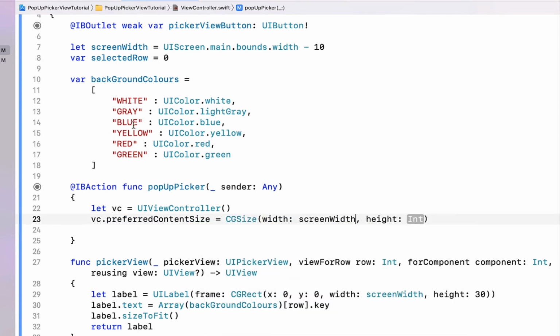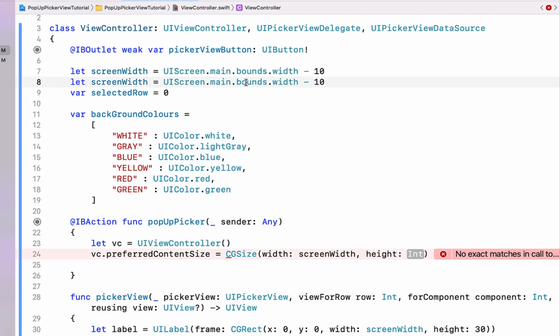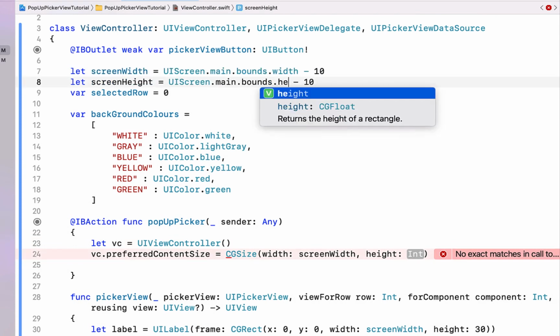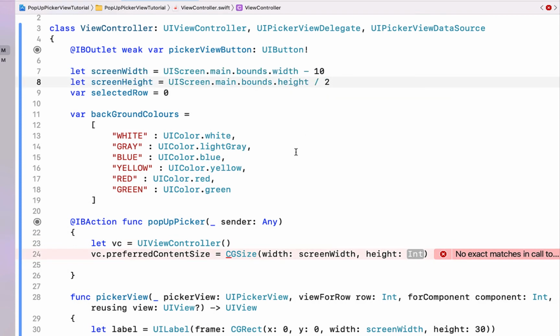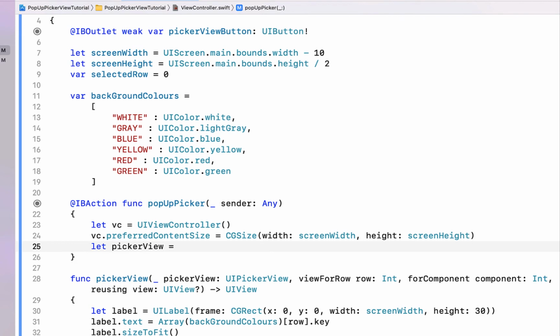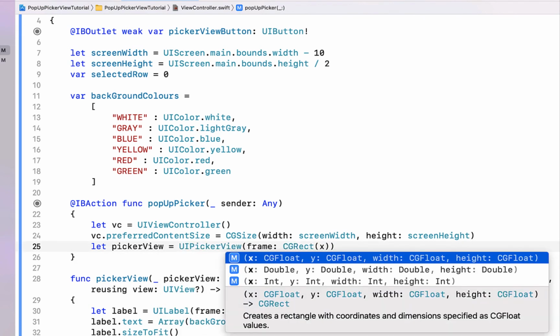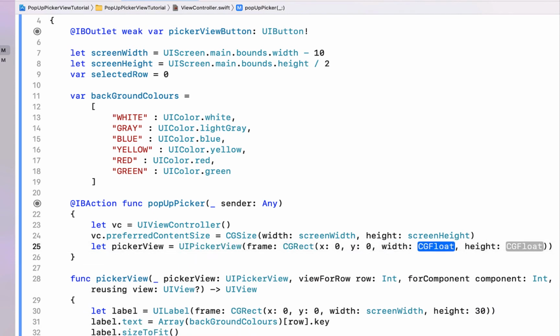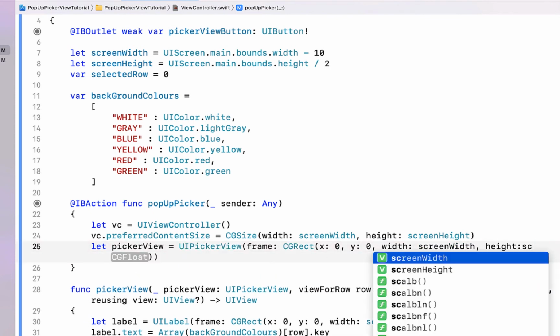We're going to give it screenWidth, and then we're also going to declare a screenHeight variable. We're just going to copy and paste down our screenWidth and change it to height, and then say divided by 2. We can now pass in our screenHeight into our CGSize. And then we're going to say let pickerView equal UIPickerView. We're going to give it a frame, which is also a CGRect. And for this one, we're going to use X, Y, width, and height. X and Y is 0, width is equal to screenWidth, and height is equal to screenHeight.